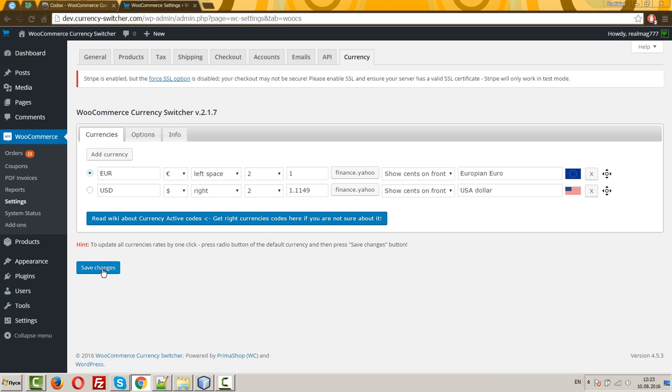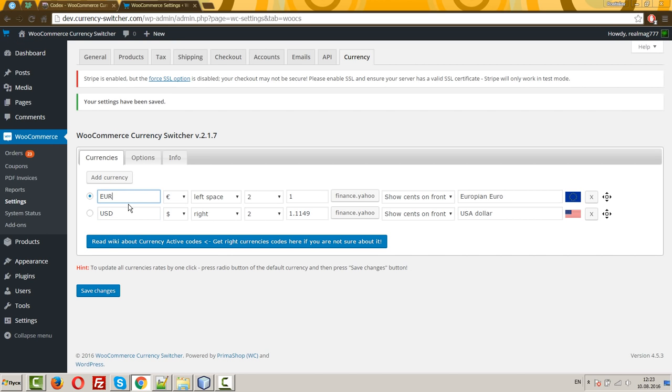Okay, let's press save. Pay attention here, please. It's very important to write these currency codes the right way. Never write here, for example, as I saw with some customers, United States, or other words, blah blah blah.